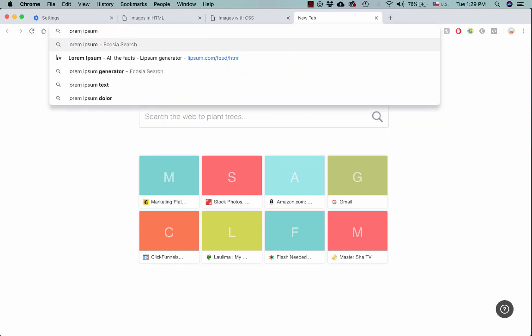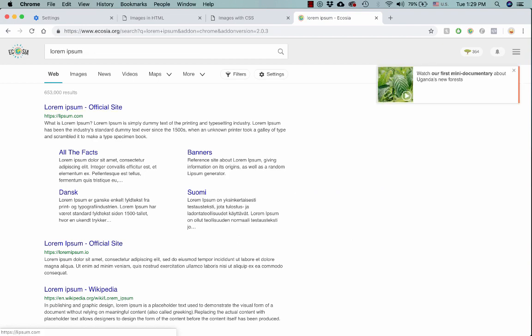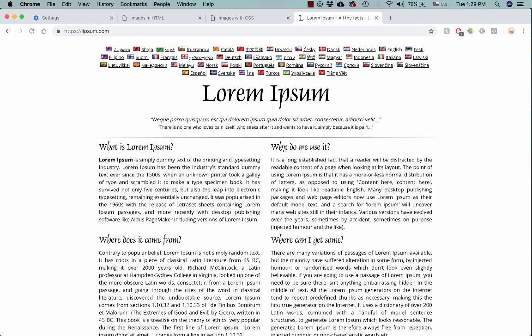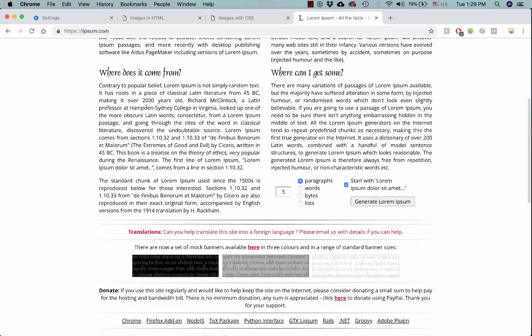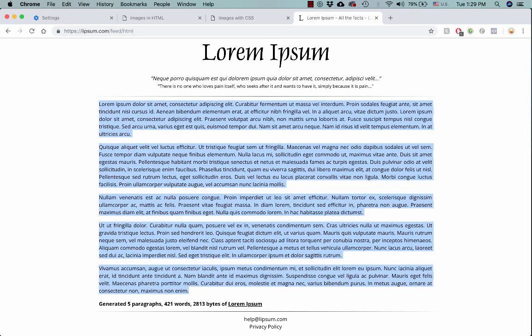So many designers often use this Latin dummy text that begins with the words lorem ipsum, and you can get it from this website, lipsum.com. So you tell it how much text you want. I said I want 5 paragraphs. Click generate, and it's generated all these paragraphs for me. I'm going to go ahead and copy them.